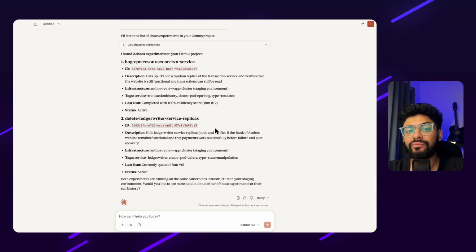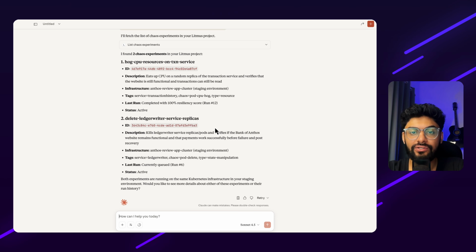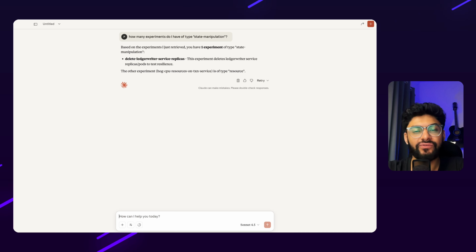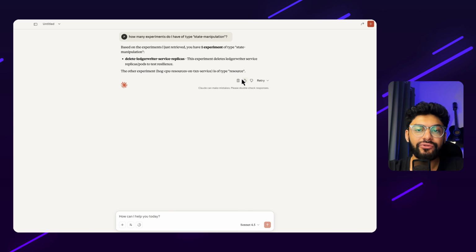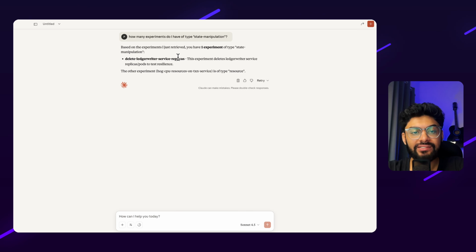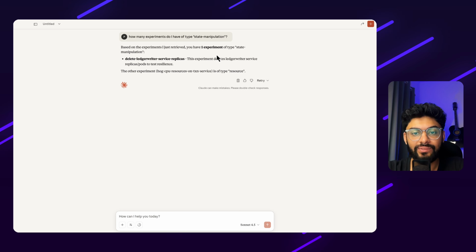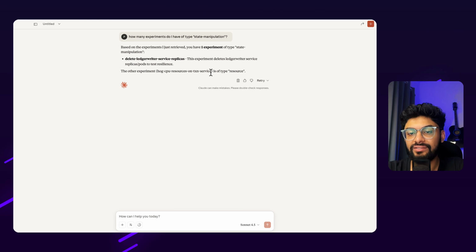Let's say you have an n number of experiments in your ChaosCenter and you want to filter out experiments of a certain type. So how do you do that? You can also ask follow-up questions if you need details about certain things. Here you can see we have just one experiment, the delete ledger writer service replica, which has the type as state manipulation. Another one has the type as resource.